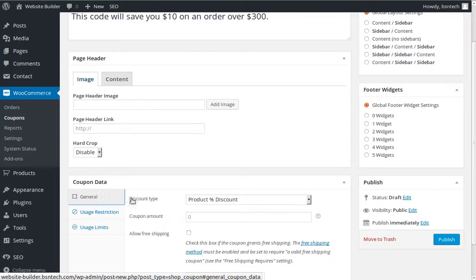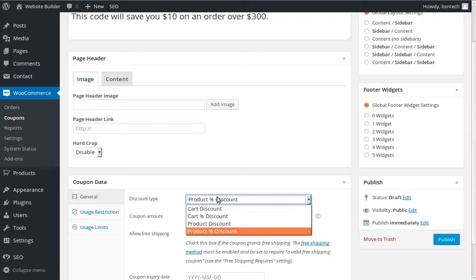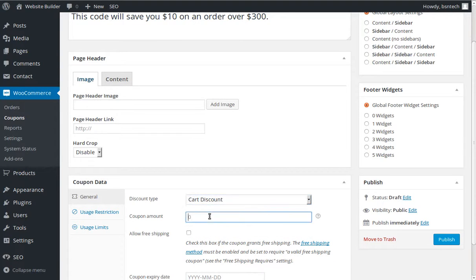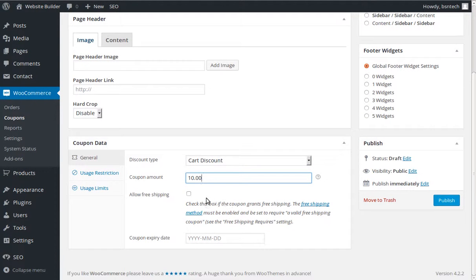Okay, let's go back up to general. And I said $10 off an order over 300. So this is going to be a cart discount. The coupon amount is $10. The other thing that you could do is just free shipping. So you could say cart discount, but leave this blank, and then hit allow free shipping. And then that would just simply allow somebody to use a coupon code to get free shipping.